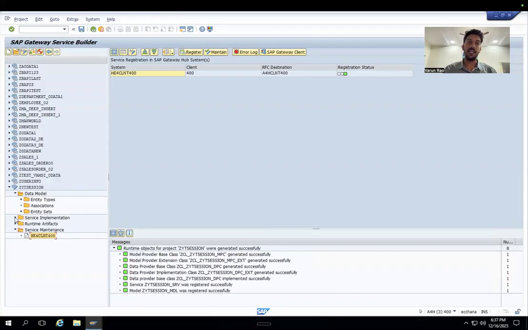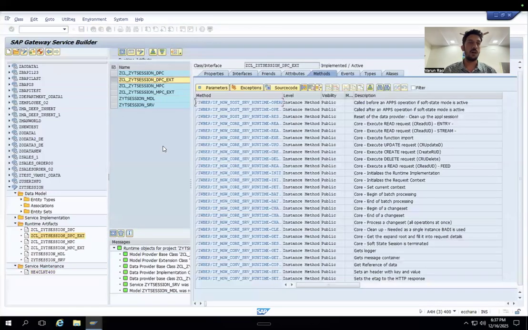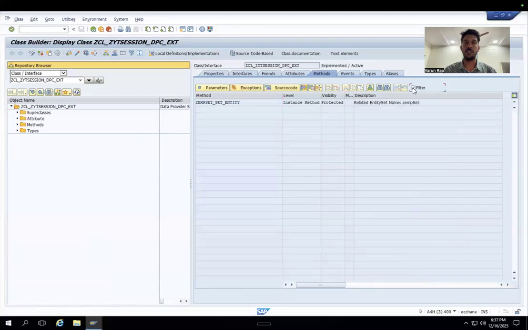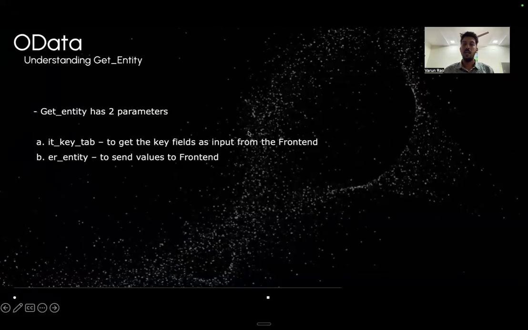After that, I generated my runtime artifacts, after which, within my runtime artifacts, I went into the DPC extension. Within my DPC extension, I worked on the method ZEMP set get entity. When I use get entity, I am able to filter and get the records as per my need. One other very important thing I told you is to remember to keep each and every element, method or table that you work on active, because if it's not active, then you're not getting the information. Simple. With this, we have been able to understand what get entity is.